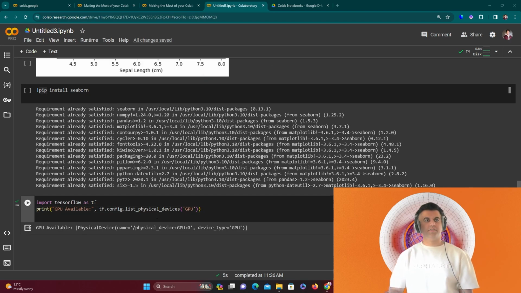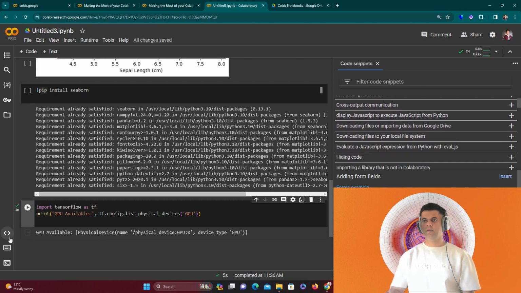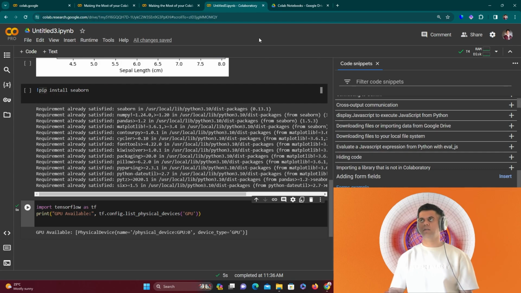Now, before I wrap this up, I just want to tell you about the code snippets tab, where you can get your code snippets from, and this command palette tab, which is the same as when you go to tools, you go to command palette, the same button you have available to you on the left as well.